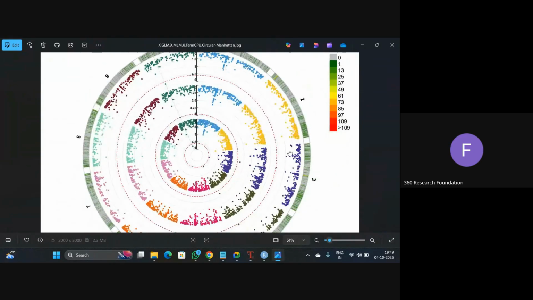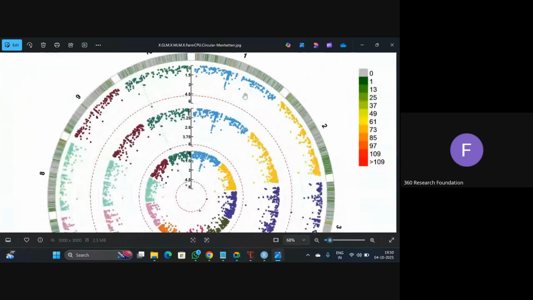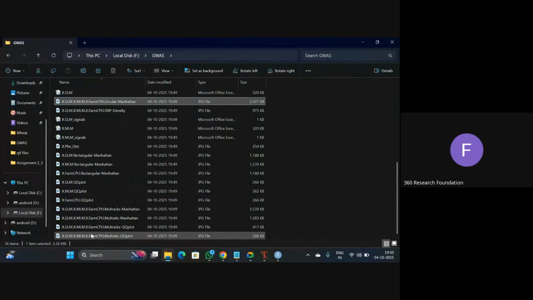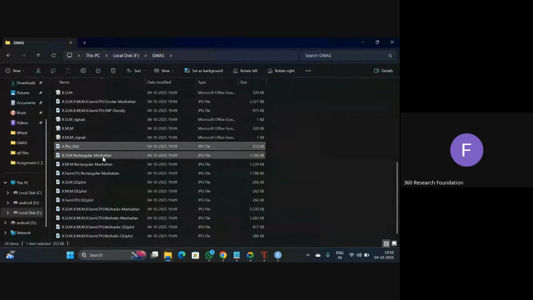If you can see, just see this. This is the circular Manhattan plot through this RMVP package for all three models, that is GLM, MLM, and FarmCPU. The addition is, I think this one. Yes, this is the distribution of the trait. As it is single, this is the frequency distribution graph you will get.